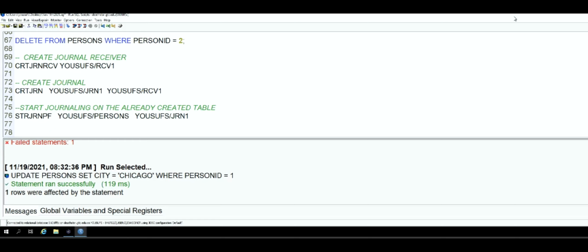So what happens when you journal a table is it lets the system keep the value before change and after change. When it cannot do that, it doesn't let you run the update command because it wants to hold the value before and after change. In case anything goes wrong while you're changing it, it could roll back. When it doesn't see that, it starts complaining that I can't do this operation because it's not journaled.